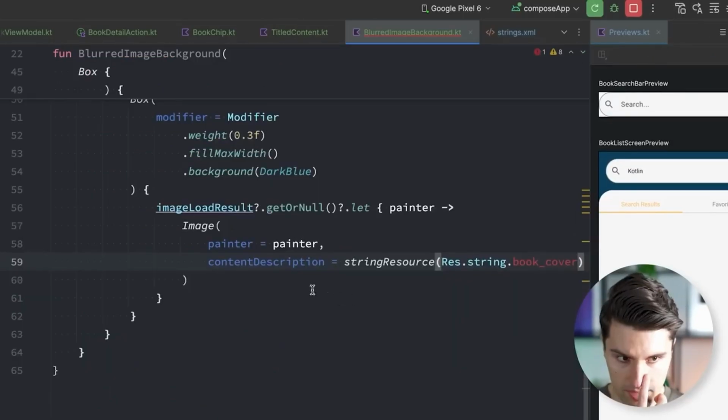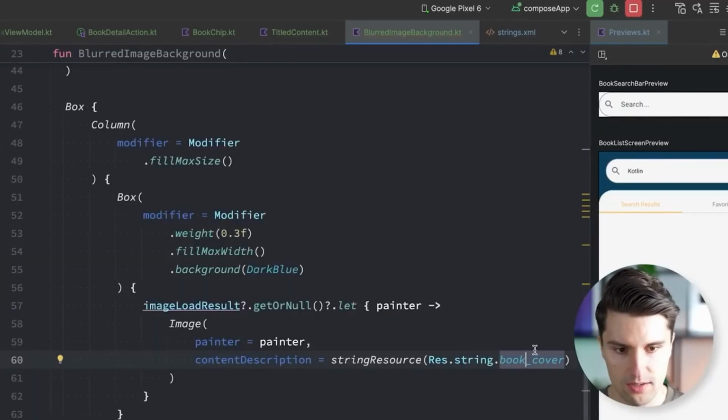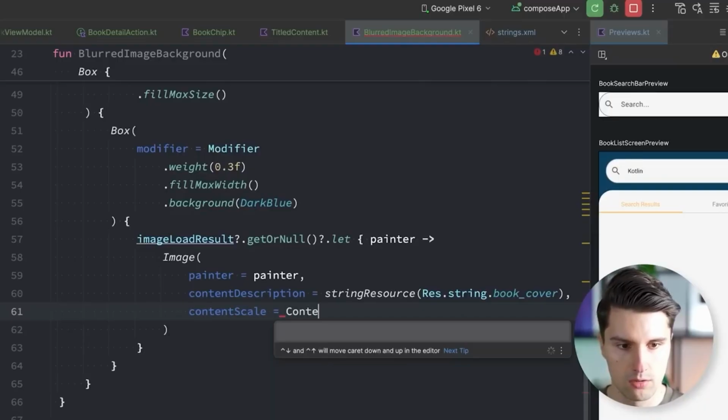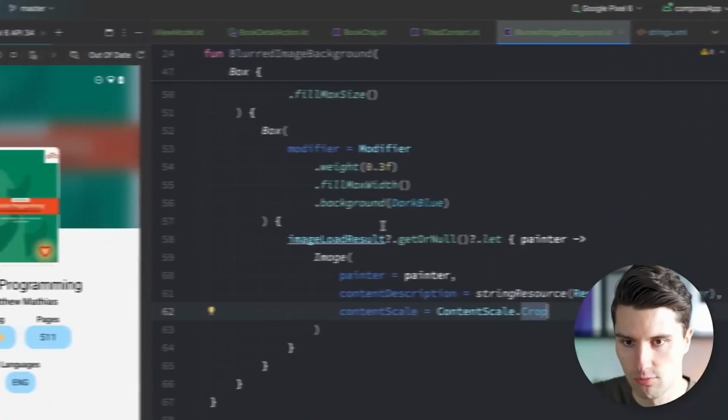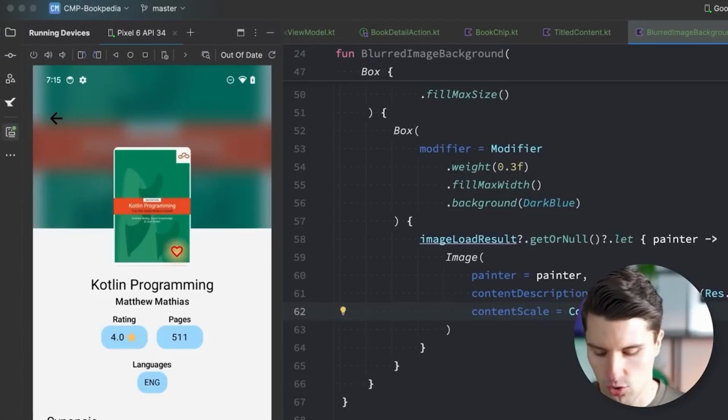Let's rebuild this, get back here, then we should be able to import this book cover. Yeah, now it was actually quick. Alt-Enter to import this. We want to pass the content scale crop. So this will simply make the image fill the whole width of our image here, and then cropping the top and bottom edges so that it perfectly fits.